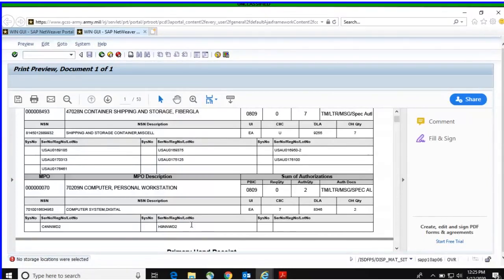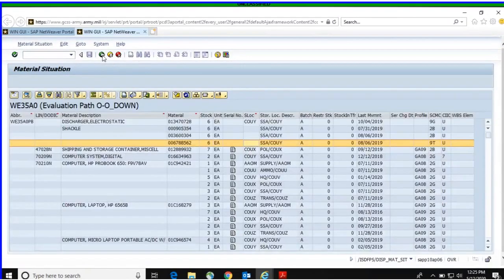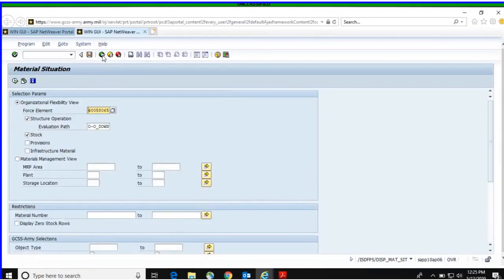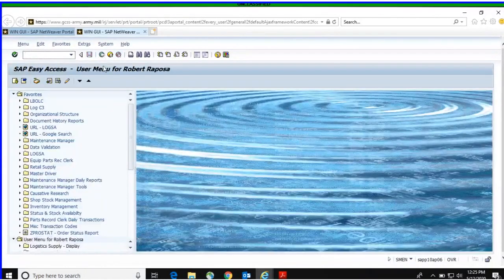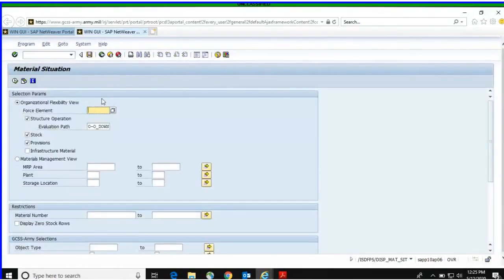So now we can progress from the primary hand receipt to a sub-hand receipt. So what I'm going to do is go back and refresh the screen, and now for a second time, /November /ISD fps/DISP_mat sit per center.